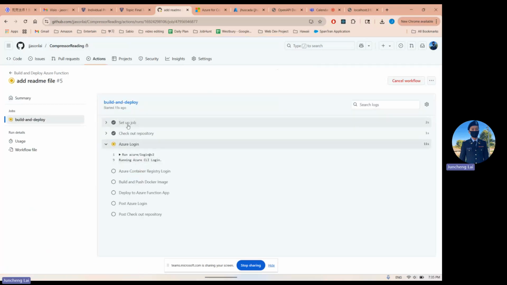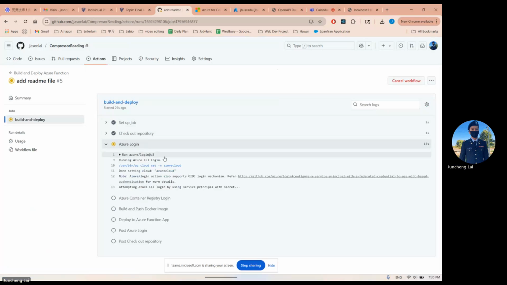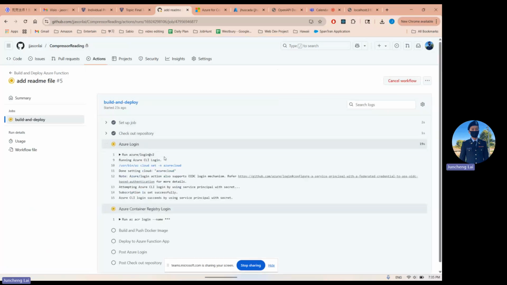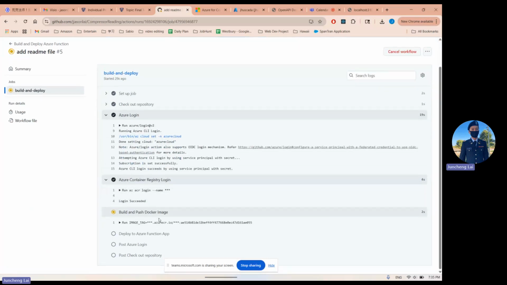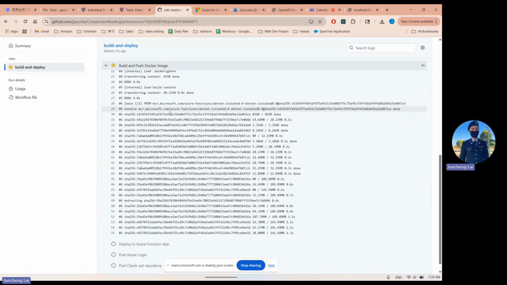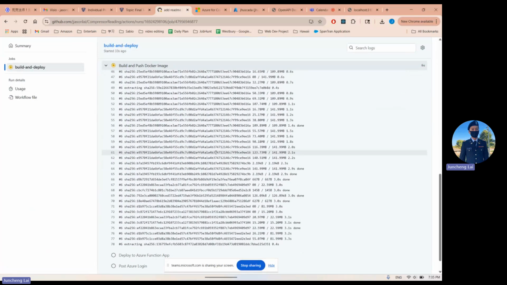Setting up the job, it checked out the repo. Now it's logging into my Azure. It's gonna take a little bit, and then it's gonna log into my container registry. Now it's building and pushing my Docker image. This is gonna take roughly about a minute.